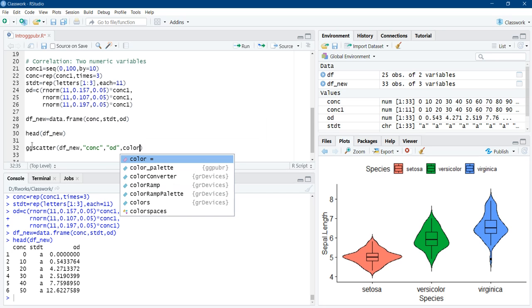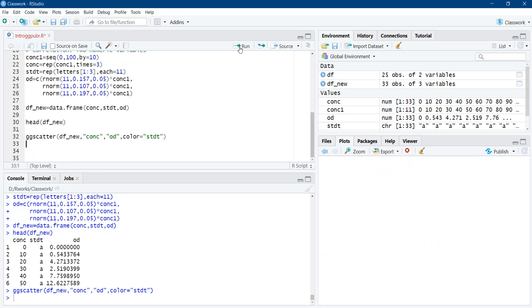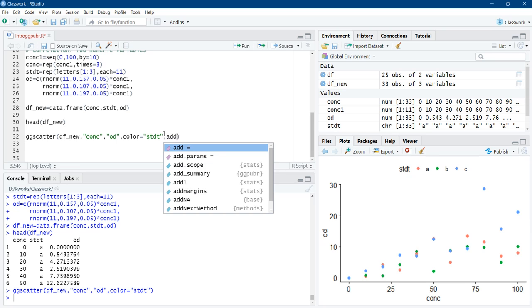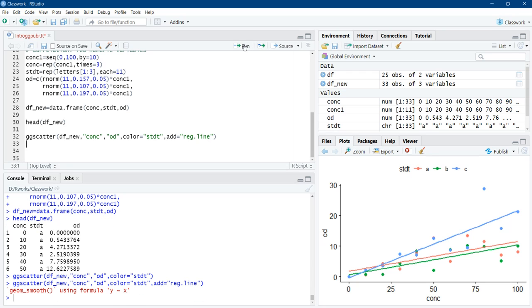Color will be determined by stdt. Color is equal to stdt. And this is sufficient. We'll run that. And scatter plot is there. To this scatter plot, we'll add smooth value. Add is equal to, in brackets, reg.line. And this will add smooth. And this smooth line is there.